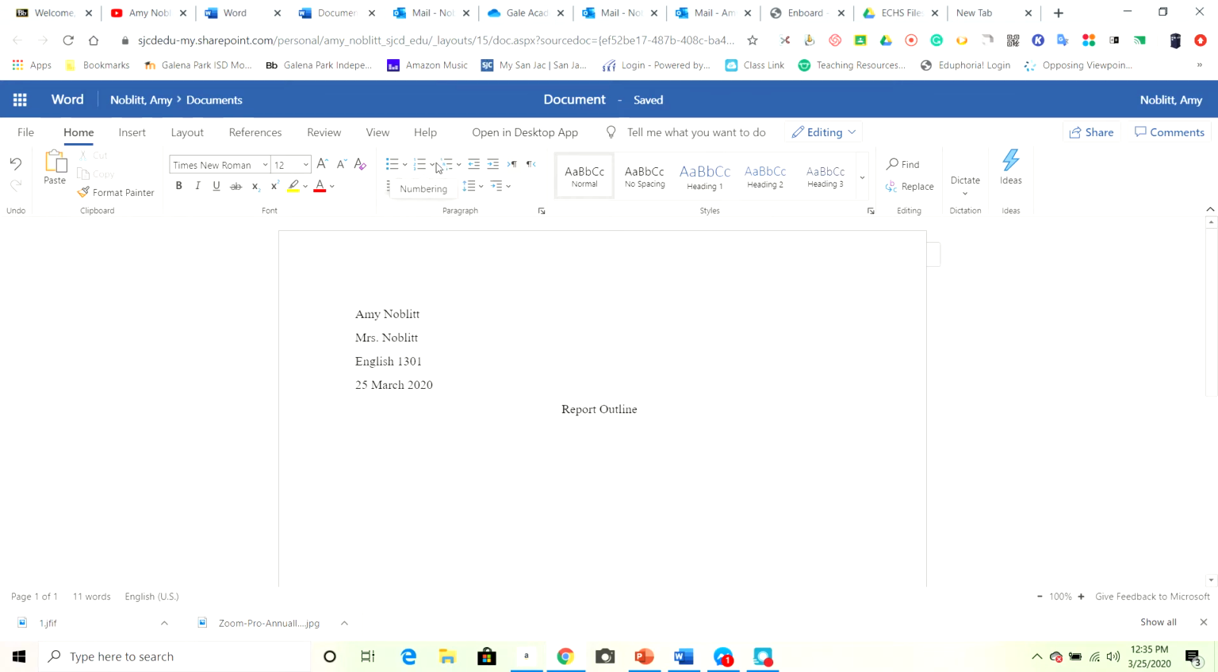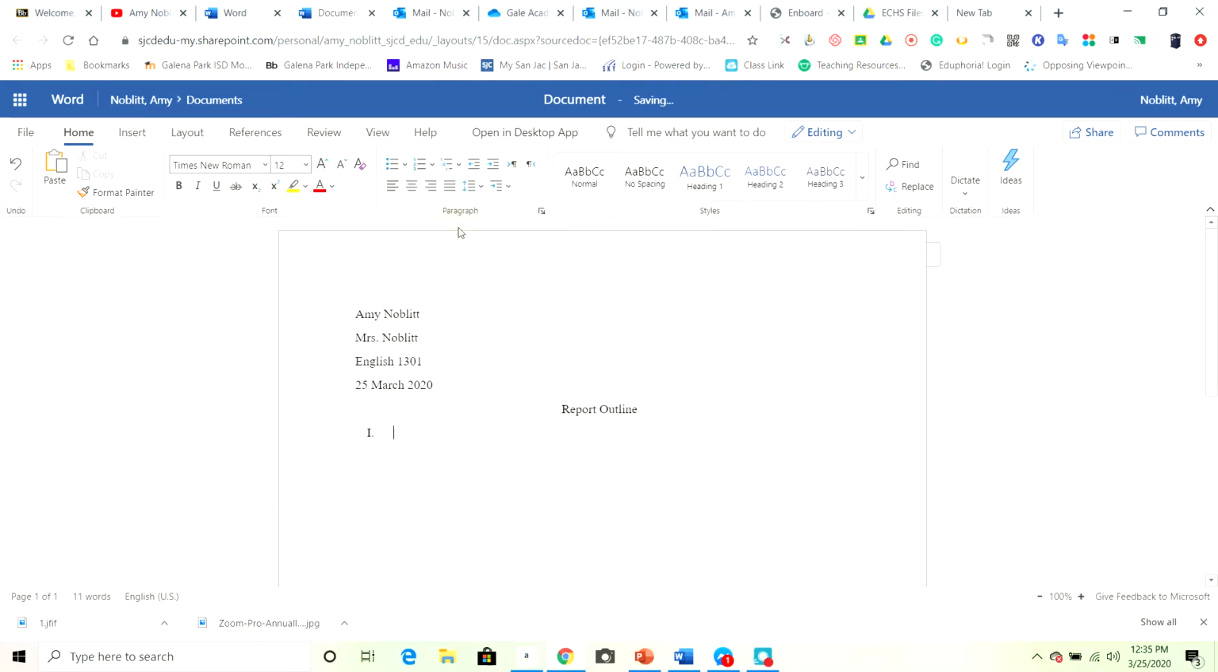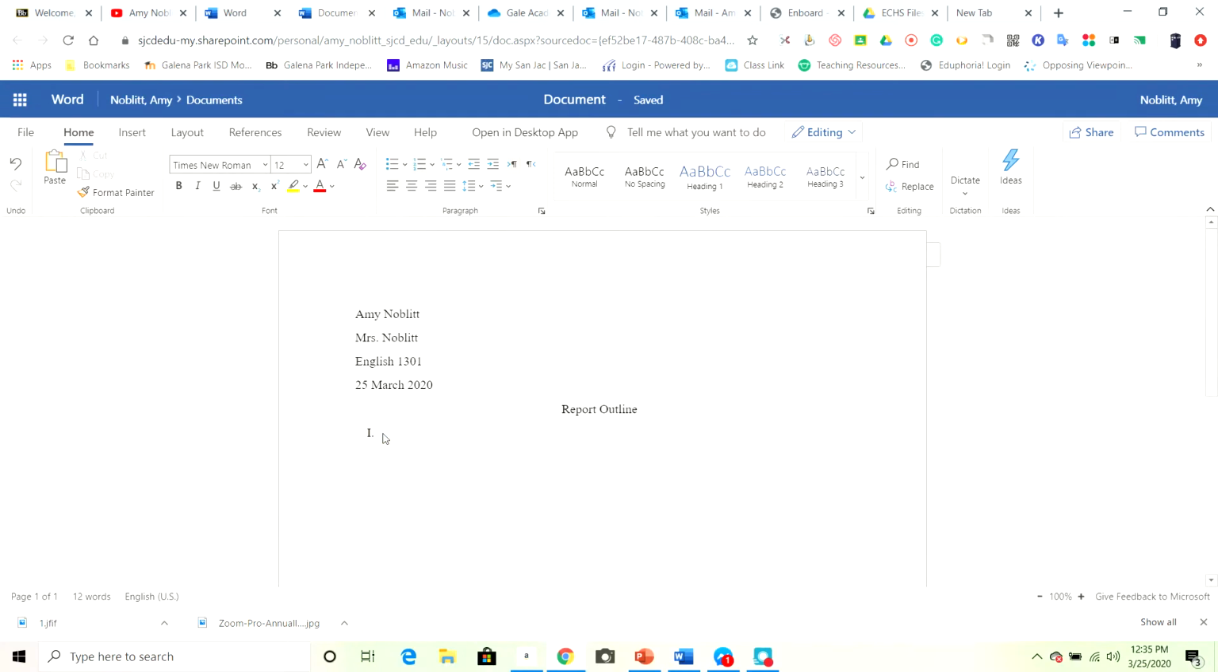All right, so I'm going to do an outline, and I'm going to use the old-fashioned Roman numerals for my outline. So I just chose that. I went to my numbering and I chose the first numbering library option that has the Roman numerals. Okay. So for each one of these Roman numerals, it's going to be a paragraph. So my first one is going to be my intro paragraph.